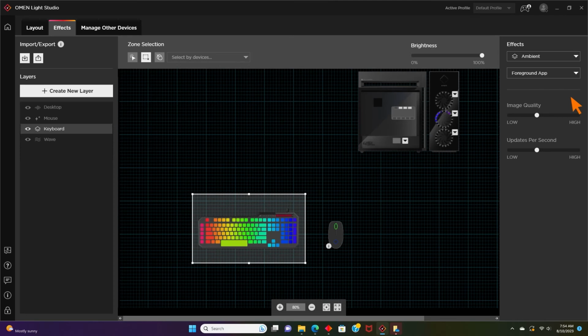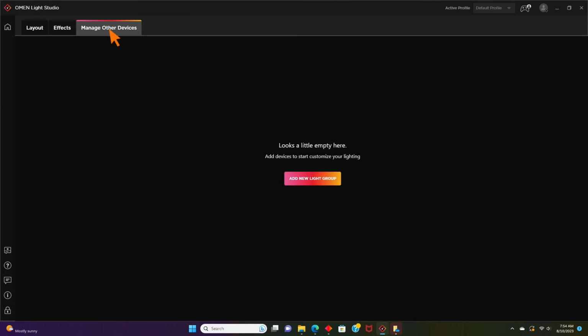Okay, before we step back and admire our handiwork, let's add one more lighting device, that Twinkly Flex I mentioned earlier. So to add a new device to your OMEN Light Studio setup, you use the Manage Other Devices tab. Click the tab, then click the Add New Light Group button.